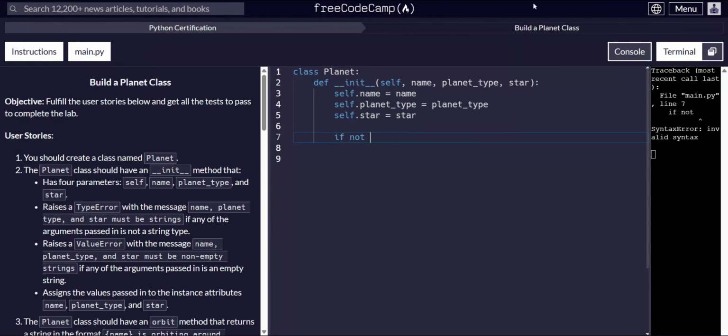If name, planet type and star are not strings, we need to raise TypeError: name, planet type and star must be strings. The type value we will check with the isinstance function and use the not and or operators.